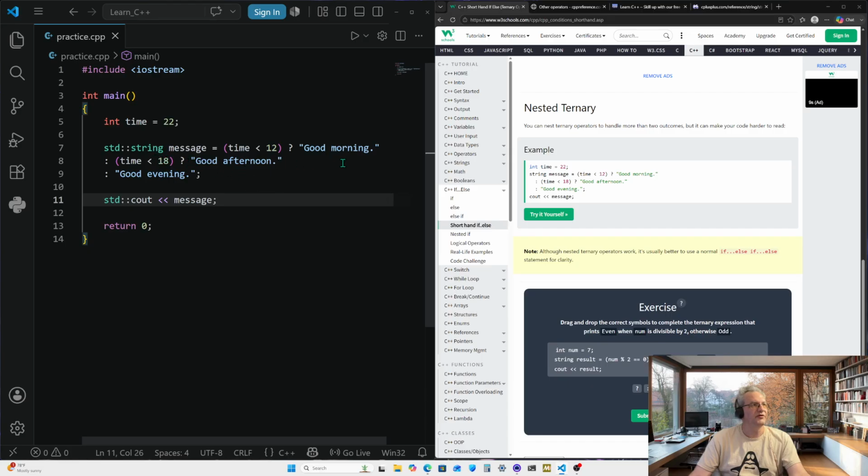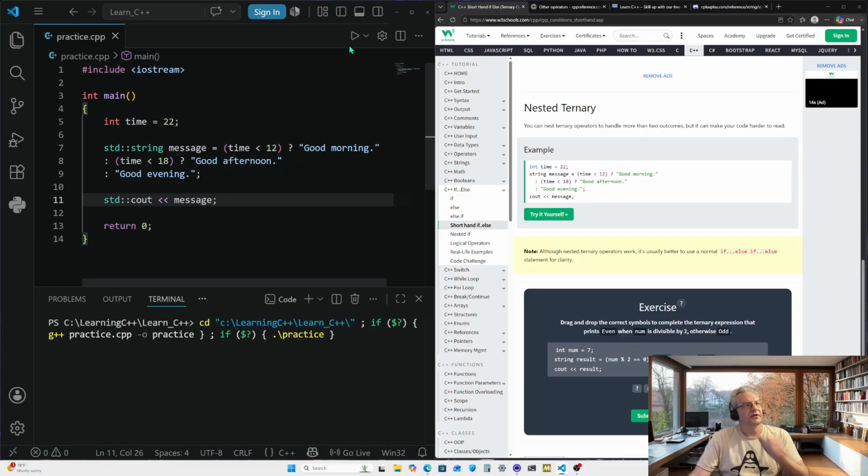So yes, even doing this right here, you can have multiple conditions. Can you have more than two? I don't know. But we know about it. That's the important thing. We'll run it, and we get good evening. So obviously this one's false. This one's false as well, because 22 is greater than 12 and 18. So neither one of these is going to be printed. Now it's going to store this value right here in message. So good evening is what we get printed.